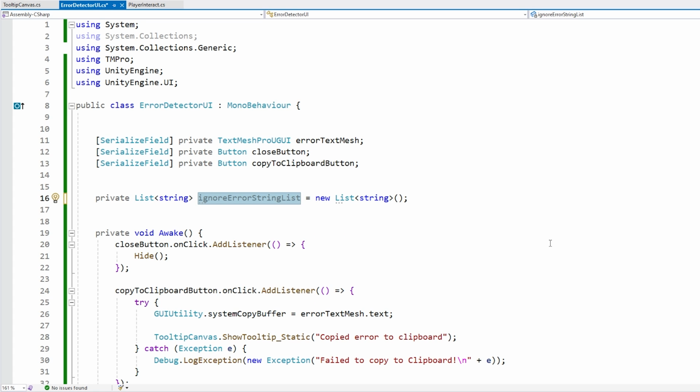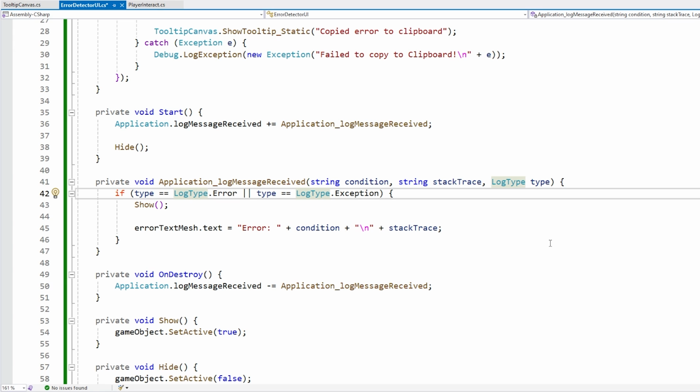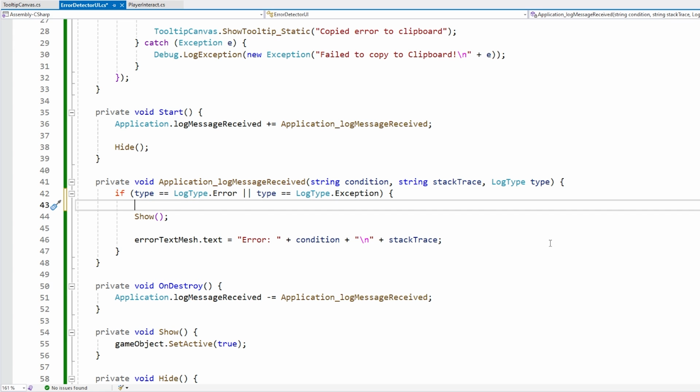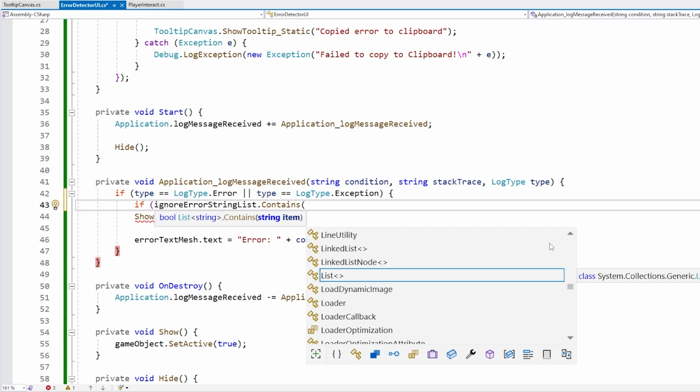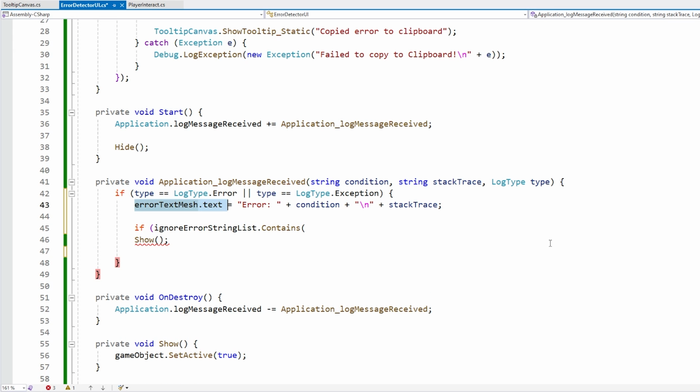Okay, great. So we have this, and then down here when we actually show our error, before we do show it, let's check if this error is already on the list. So if we go through the list and we check, does it contain the error text? So let's actually update the error text before. That just updates the text mesh, that doesn't actually show the error window.